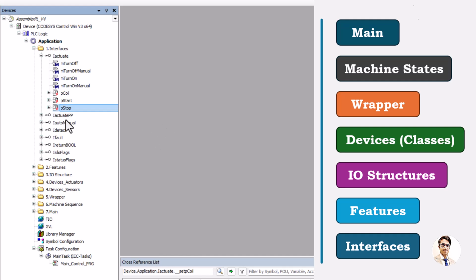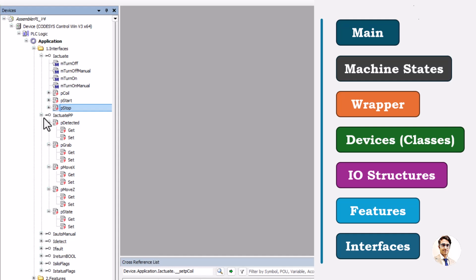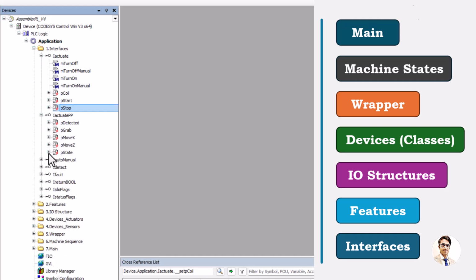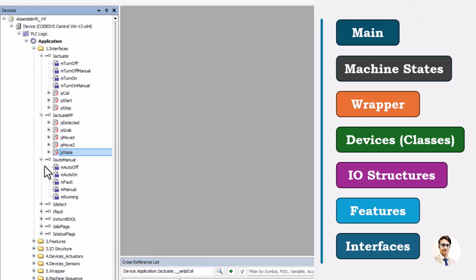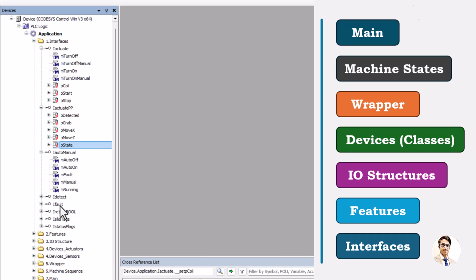IActuatePP is for the pick and place arm or cylinder that contains properties like detected object feedback, grab command, moving in X or Z direction, and a state of it based on the sequence. IAutoManual contains the general methods that we need for all types of actuators in AutoManual mode and for fault and running status.